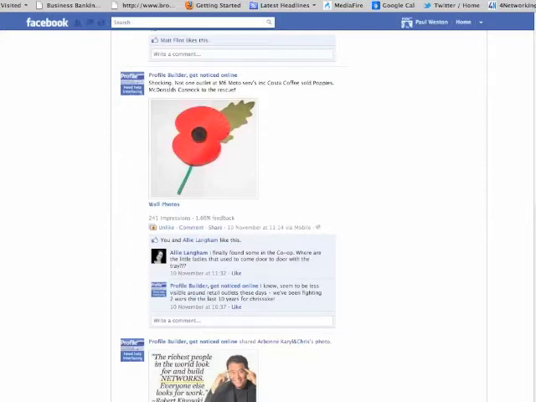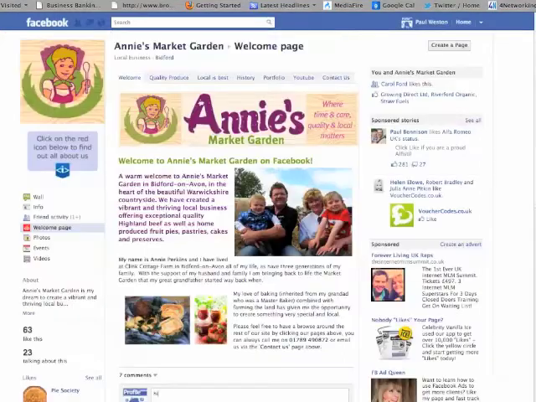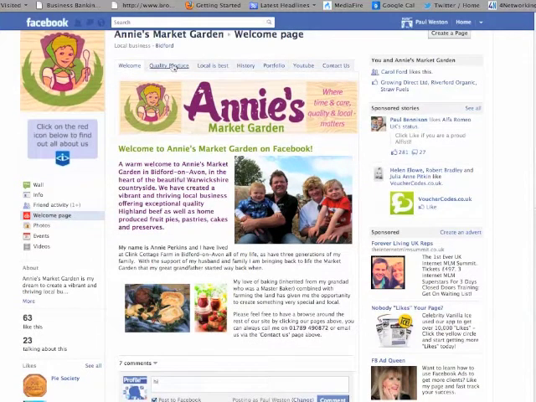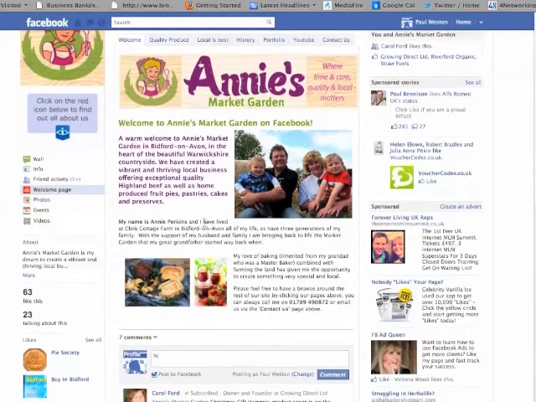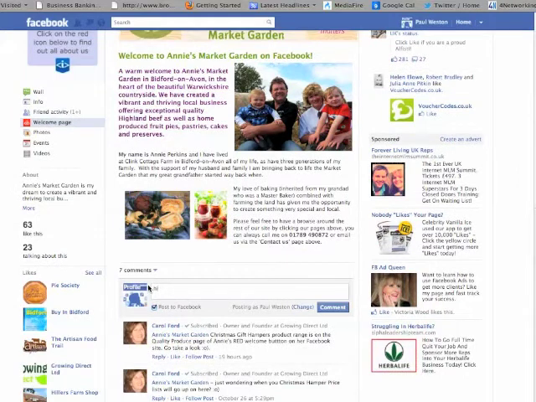So as an example, I want to show you how that works elsewhere. Here's a great example, one of Profile Builder's clients called Annie's Market Garden, and we're currently looking at the Profile Builder interface custom tab that we installed on the Facebook business page of Annie's Market Garden. You can see there that there's a number of pages that we've set up. We're on the landing page, but I'm going to scroll down and show how the comment social media plugin works and adds that comment functionality.